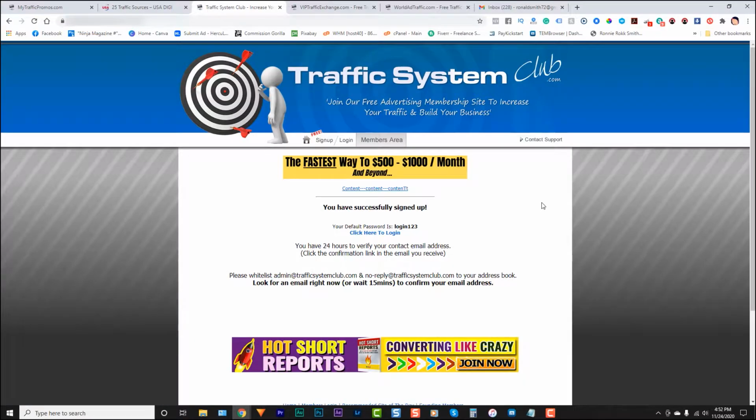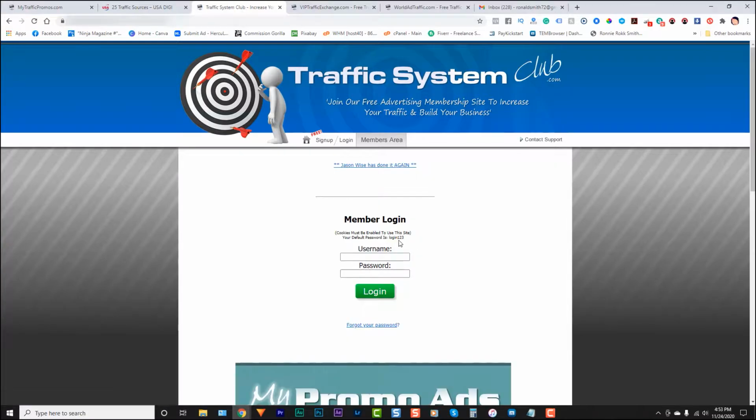So you're going to see something different on each site. It may be somewhat similar, but what it's going to say is you have successfully signed up. Okay, your default password is login123. So this is important right here to remember. Some websites are going to say access123, and you need this to log in the first time. Okay, then you click here to log in. So right here it tells you login123 is your password, and of course your username is the one that you chose.